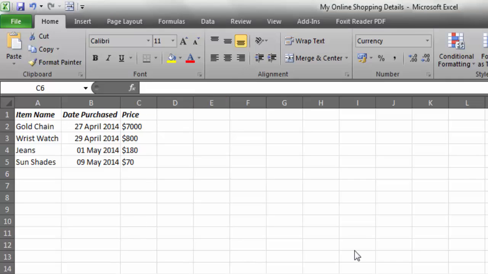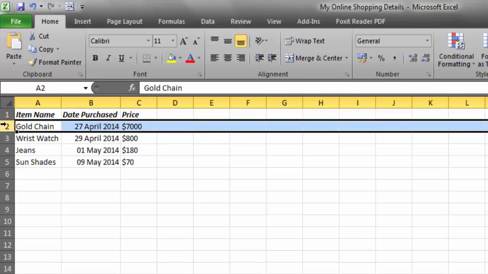And as you can probably figure out, in the same way you can select an entire row. Simply point to the header number of that particular row and click on it. And as you can see, the entire row is now selected.